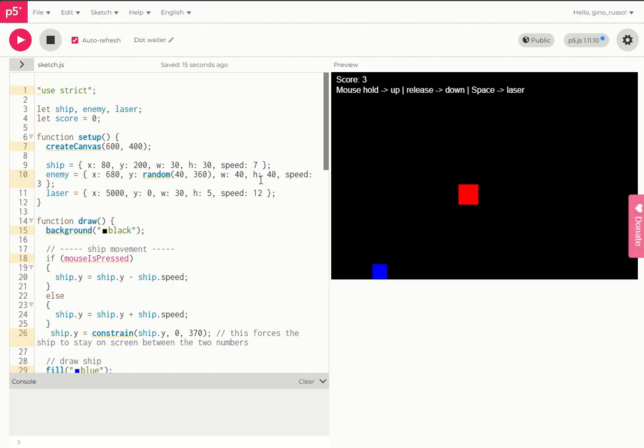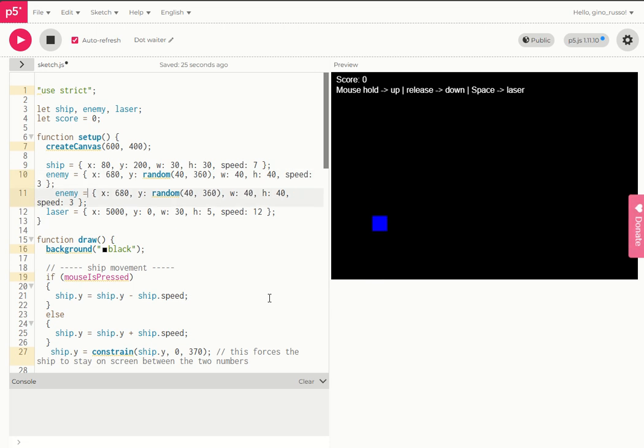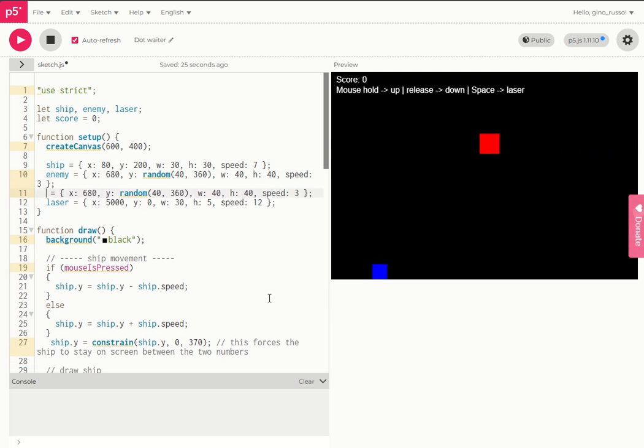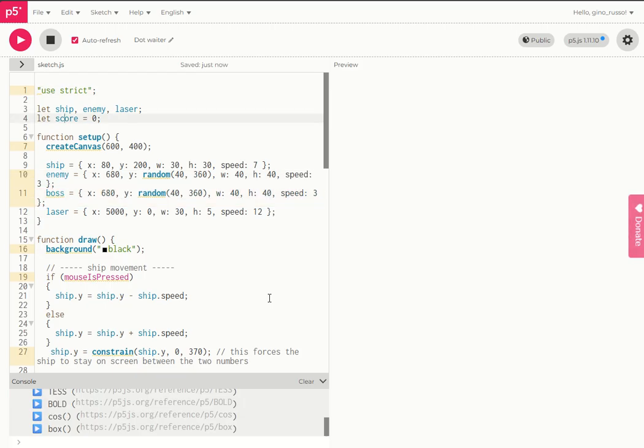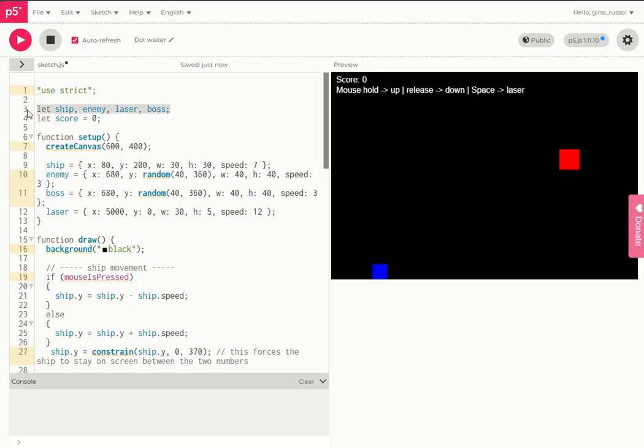So I'm actually going to copy enemy right here. Control C, and instead of calling him enemy, I'll call it boss. Okay, and up here where I declare, I'm just going to say comma boss. So here is me declaring my variables. Here is me setting up my variables, and now it's all ready. I just need to draw it.